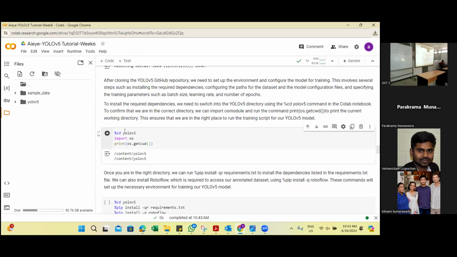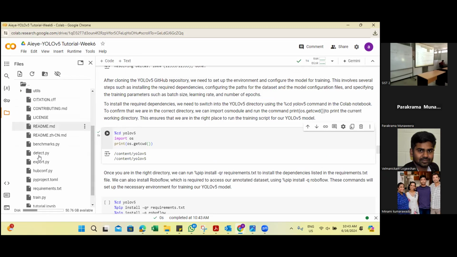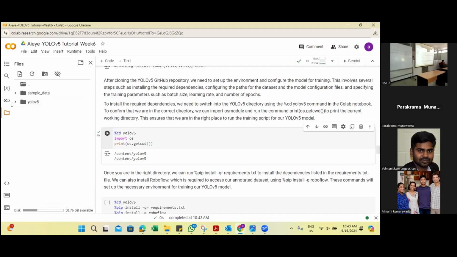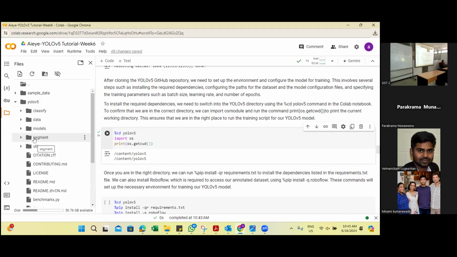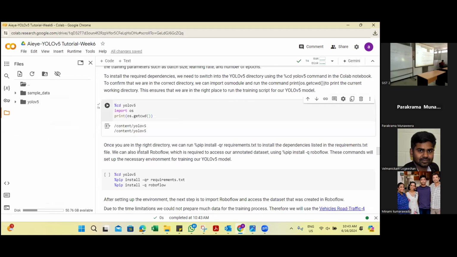cd YOLO v5 means I am getting into this folder, because the requirements file is actually inside this folder. Right now I am in the GitHub environment, outside the folder. cd YOLO v5 means I am going inside this folder. Now I am inside this folder, right? After going there, I'm going to execute the installation of the requirements file: pip install -r requirements.txt. This is the command for that.